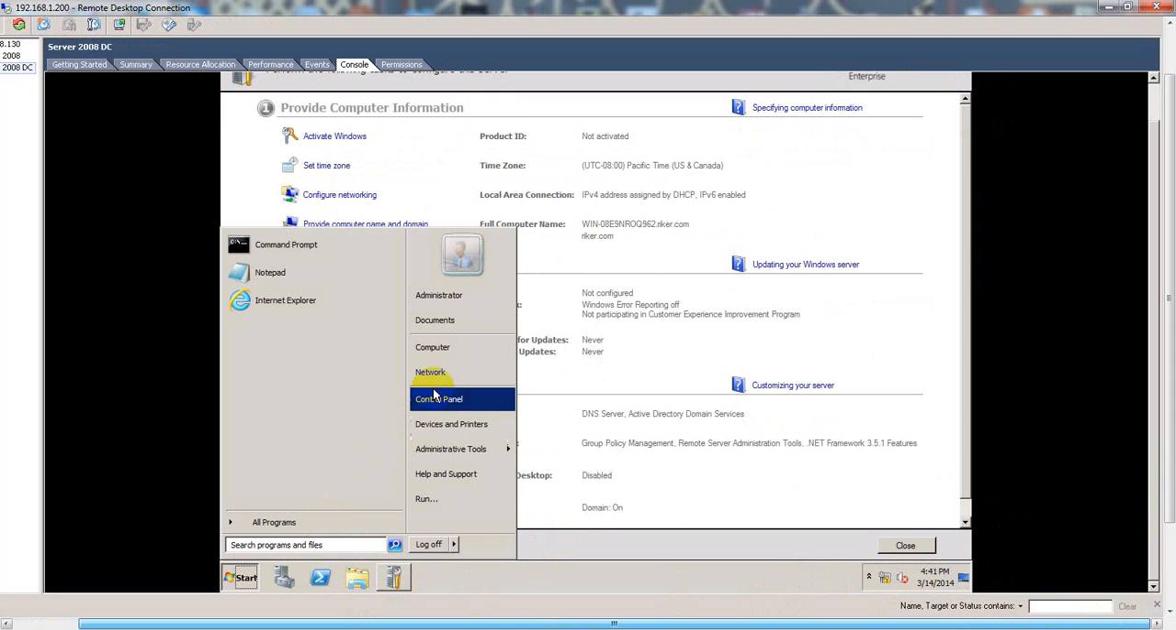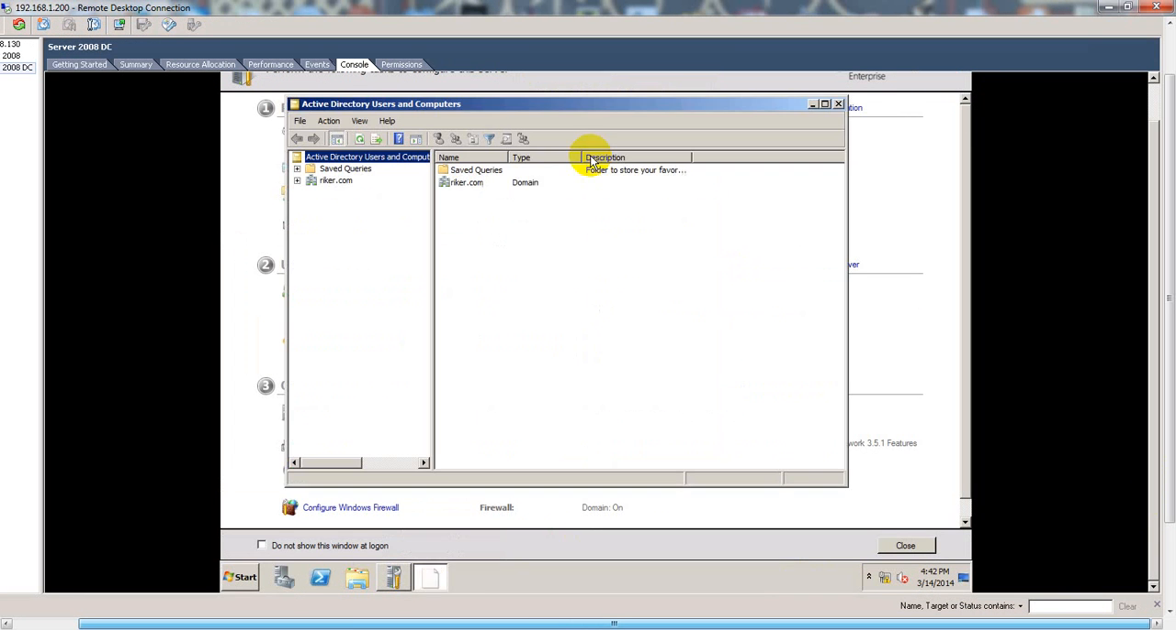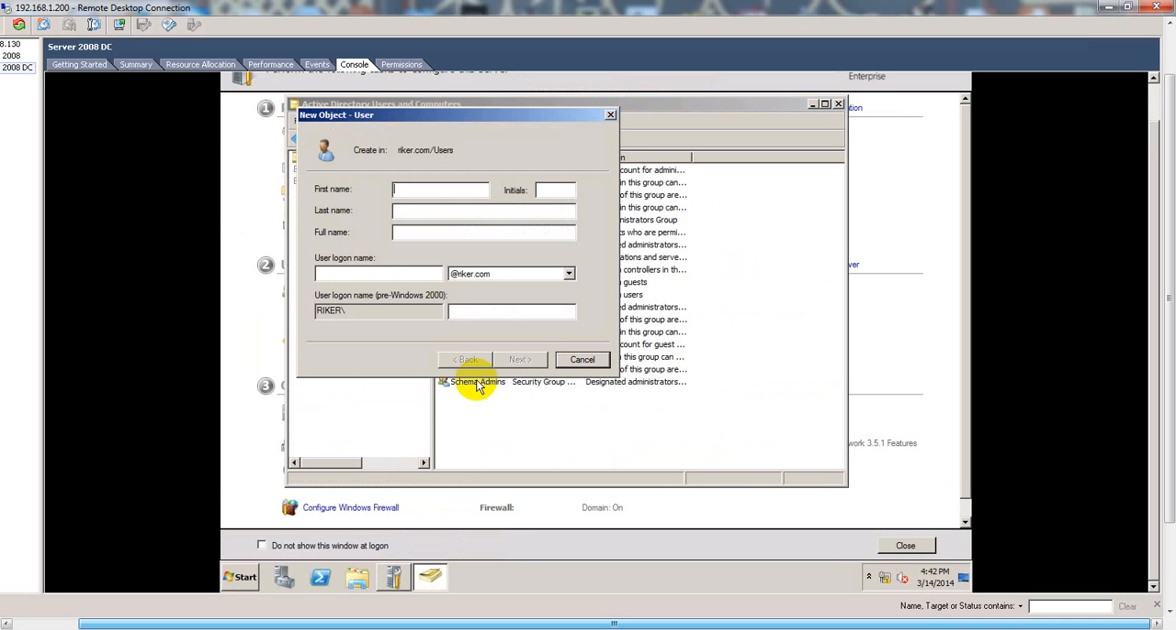We're going to go to Administrative Tools, and we're going to go to Active Directory Users and Computers, and then we're going to go to Riker.com. We're going to click on the Users tab, and you're going to get this output right here. We're going to create a new user, so New User at the bottom, and we're going to type in my first name, my last name, and then the login is going to be rriker@riker.com. And we're going to click Next.